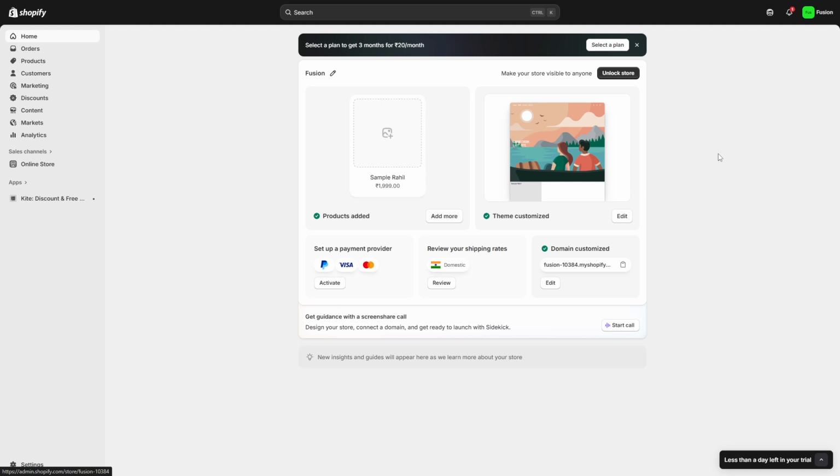That's it. Your Meta Pixel is now connected to Shopify and ready to power smarter advertising.